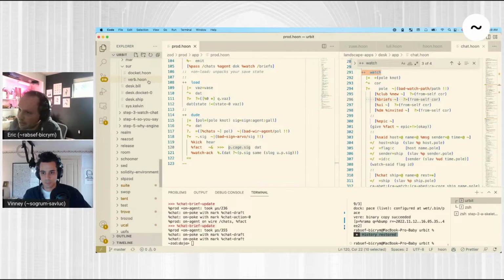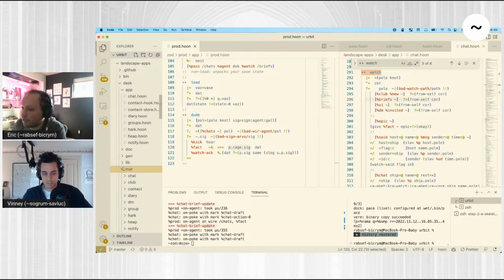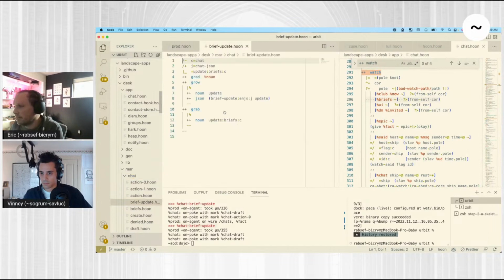Well, we're going to look at landscape apps and we're going to check out the mark file for chat brief update. Chat brief update. If we look at this, we're going to see that that is receiving an update brief C. Okay.